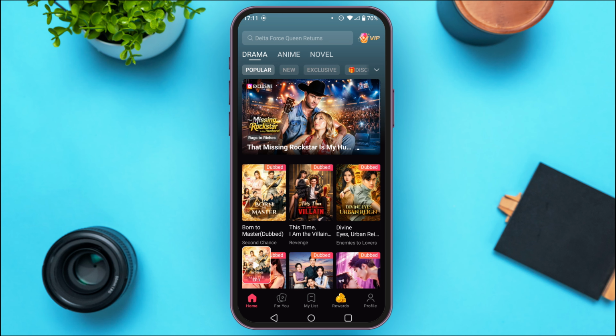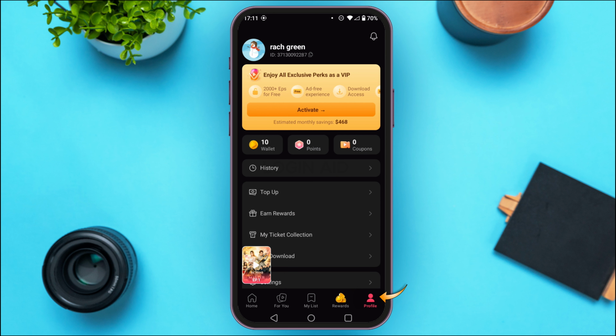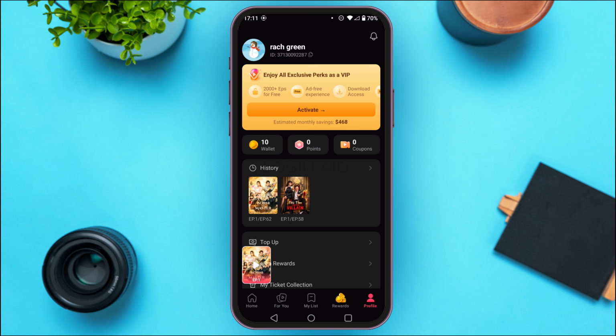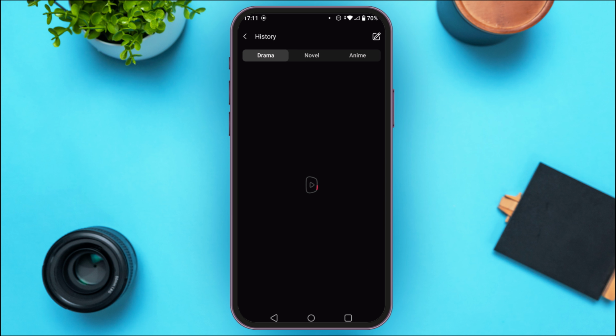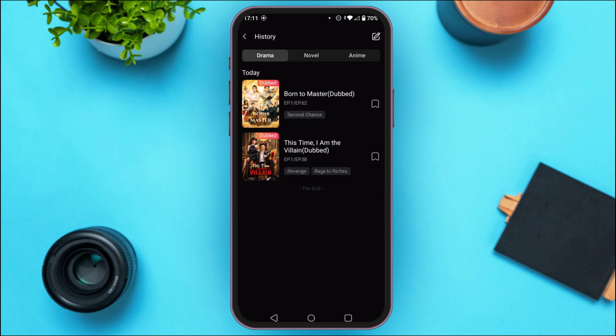In order to see the watch history, tap on the profile icon that you can see at the bottom right corner of your screen. Now once you do that, you'll be able to see the history over here. Simply tap on this option. Now once you do that, you'll be able to see all of your watch history over here.